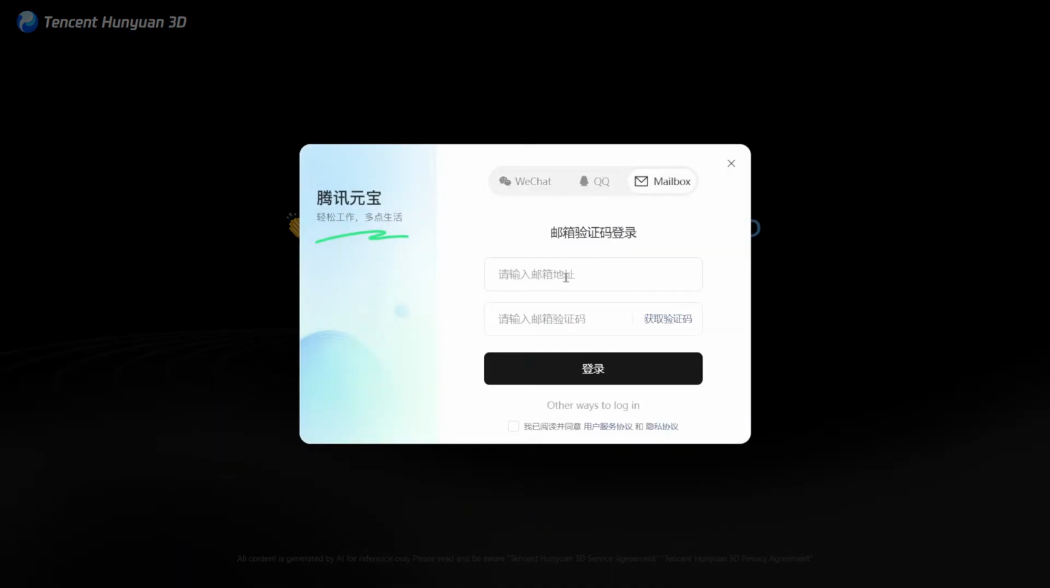We'll go over to mailbox. You'll type in your email at whatever your domain is, and you'll click the Get Code button here. It'll send you an email with a code. It'll probably end up in your spam folder because it's a Chinese website, but you'll take whatever the code is and type it in here. Then you'll click the I have read and agreed to the user's agreement and click login.